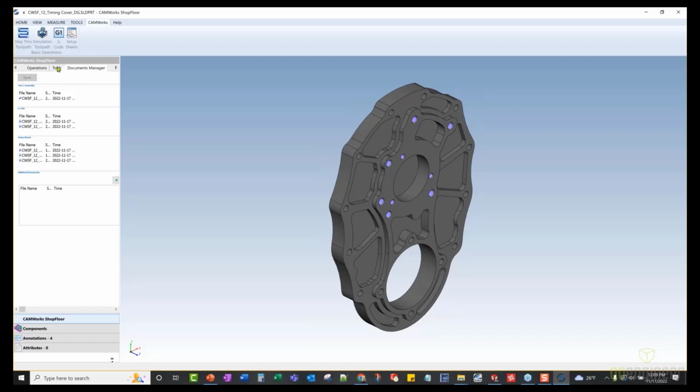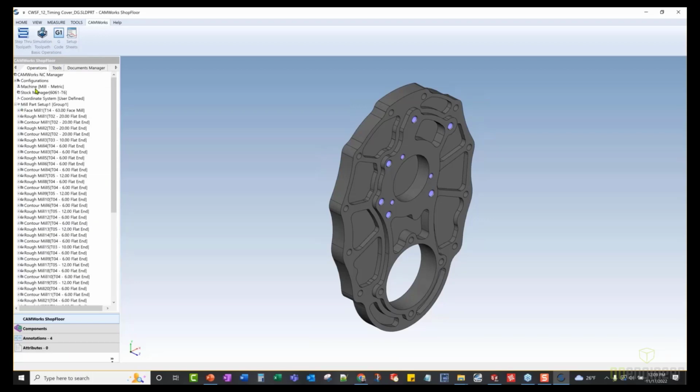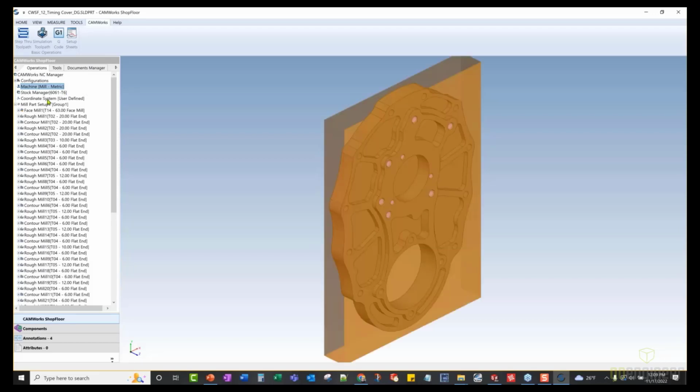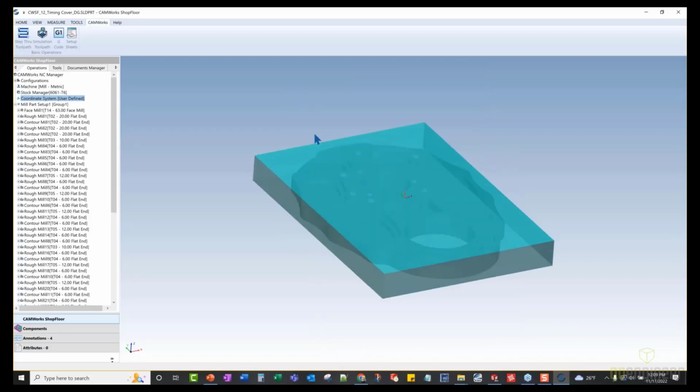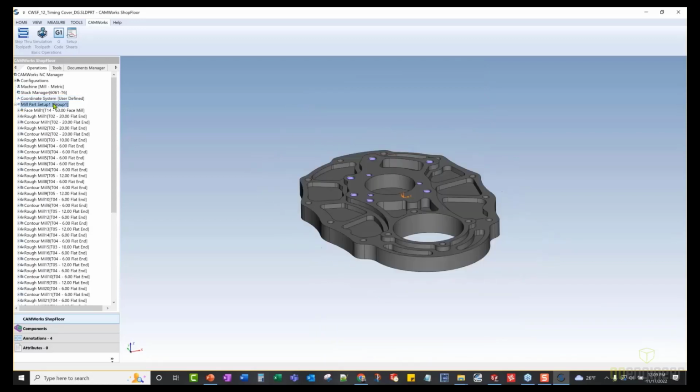Okay, so I'm gonna go back to operations, and here we're gonna have our machine. So if we take a look here, we can actually click on the stock. Here's my stock, different things like that. I can do where's my coordinate system? There's my coordinate system, okay. Here's my setup. Here's my toolpath. Okay, so I can then simulate just that toolpath.